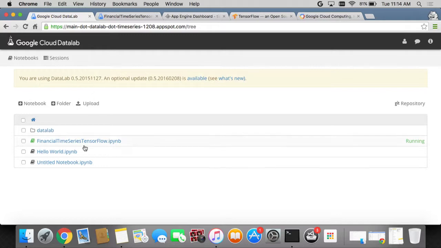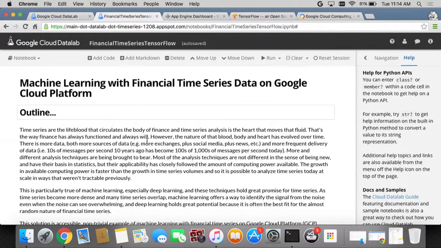The thing I'm going to talk about today is a financial time series TensorFlow model. And this is my notebook here. By the way, this is all available for you to try. What I'm going to show you today, if you come home tonight and you want to try it, or maybe tomorrow, you can just go and try it yourself.